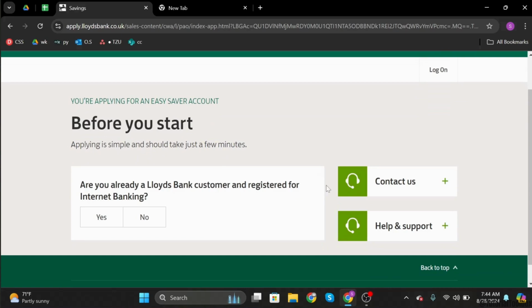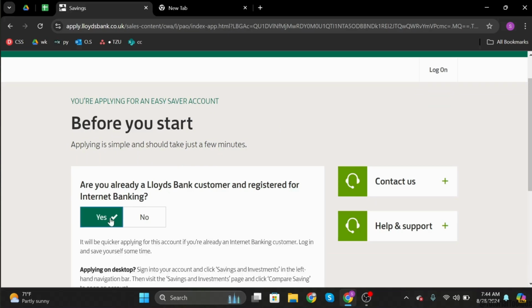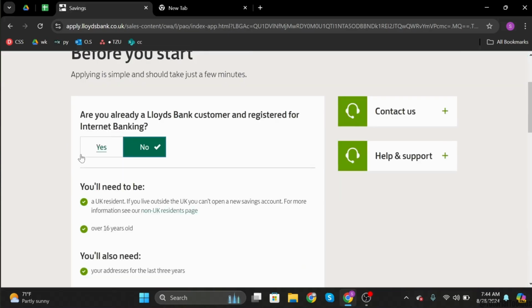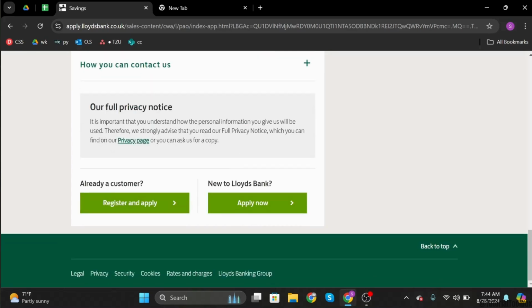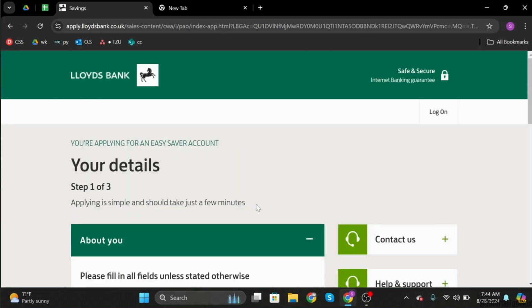Now before you start, you have to answer some questions. If you are already a Lloyds Bank customer, then you have to click on to Yes. If not, you can click on to No. And here you can click on to Apply Now.